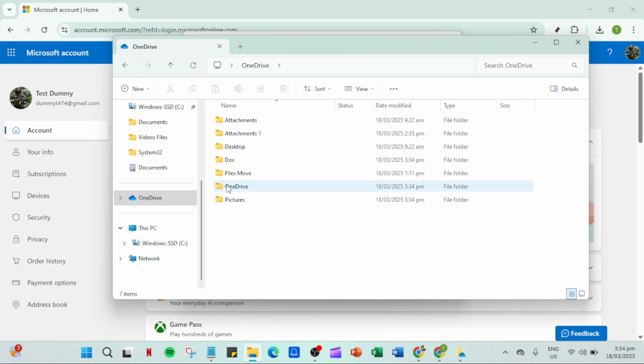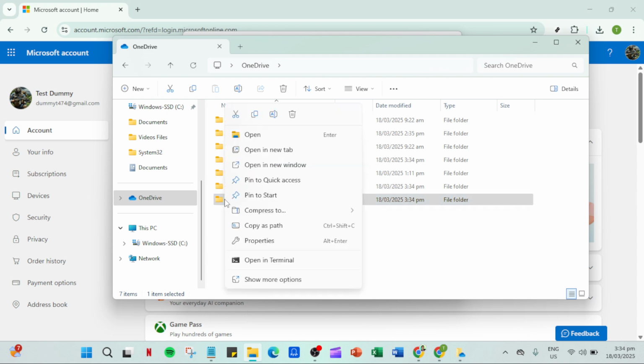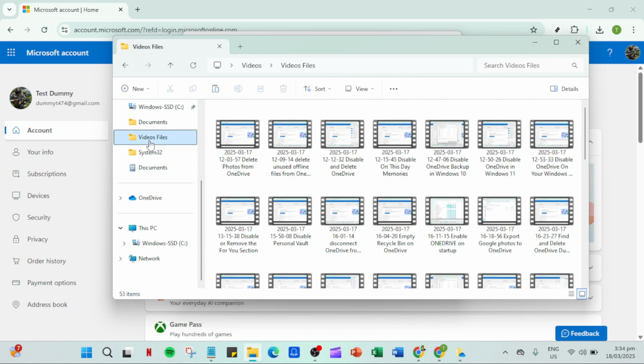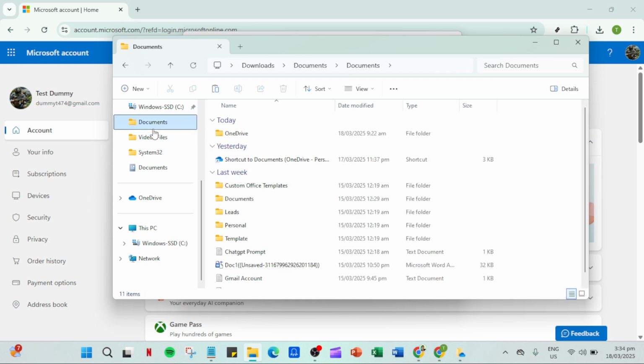This action will prepare the folder to be moved, then navigate to the location where you want to move your OneDrive folder. It might be another drive on your computer or just a specific folder you're reorganizing. Once there, right click again and select Paste. Your OneDrive folder, along with all its files, will move to this new location. Be patient, as the time this takes depends on the size of your files.